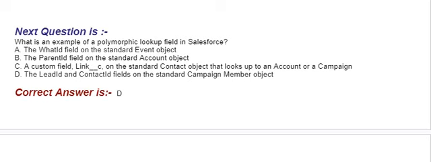Next question is, what is an example of a polymorphic lookup field in Salesforce? Option A. The WhatId field on the standard Event object. Option B. The ParentId field on the standard Account object. Option C. A custom field Link__c on the standard Contact object that looks up to an Account or a Campaign. Option D. The LeadId and ContactId fields on the standard CampaignMember object. Correct answer is option D.